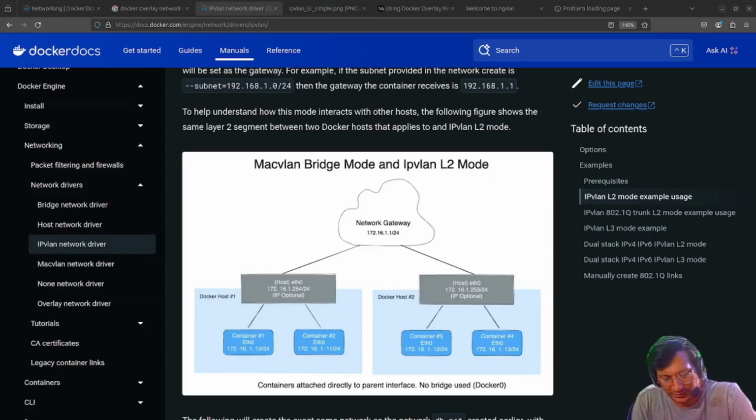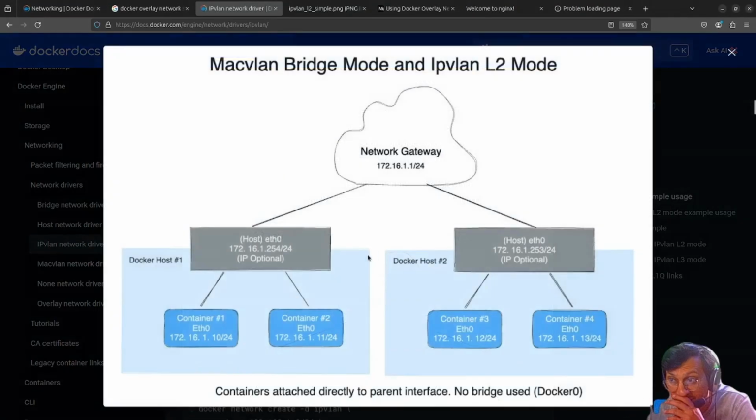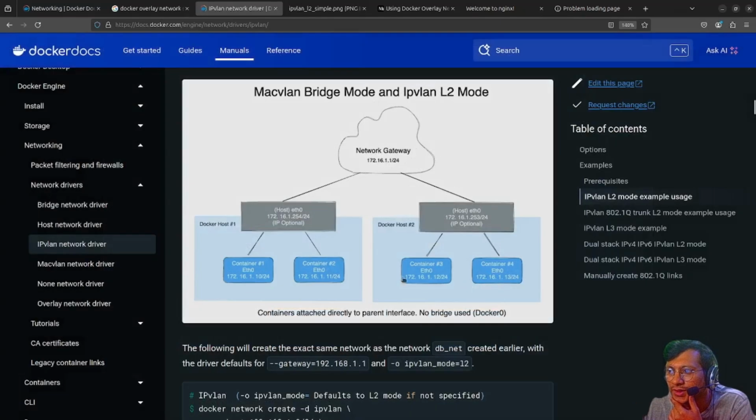One minute, let me check here. I think there is some kind of explanation. Containers are attached directly to the parent interface, no bridge used. Network gateway, host, parent interface. ETH0 is the parent interface. So Docker host, container 1. This is the MAC mode. Container 1, container 2, 10, 11, 12, 13. IP is optional over here.